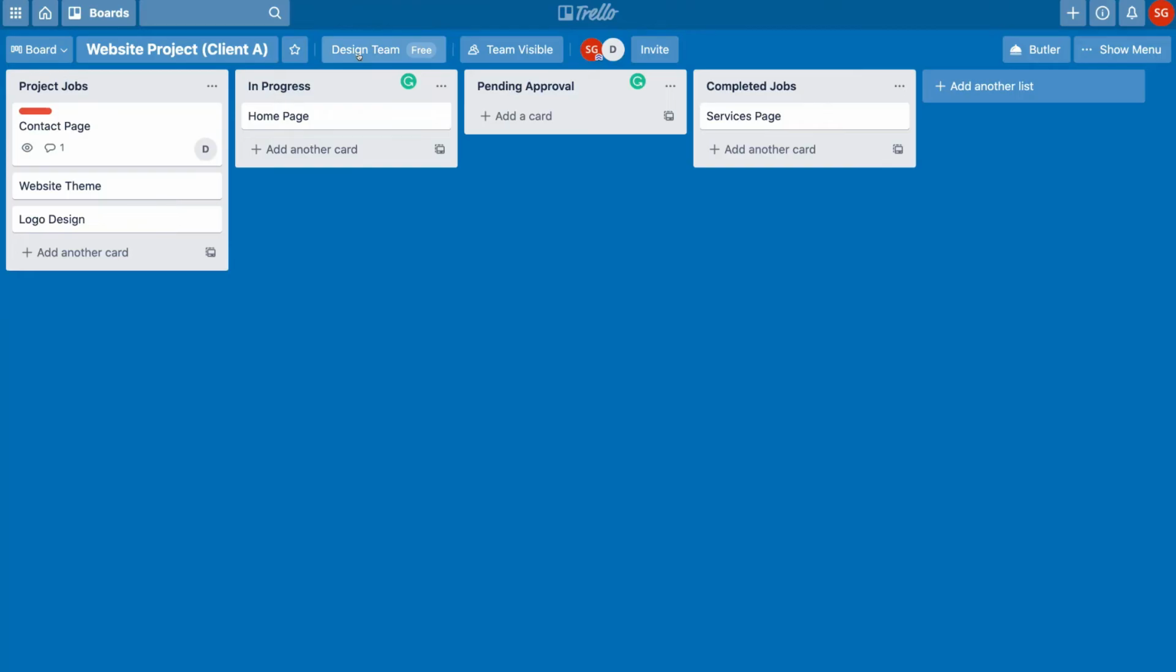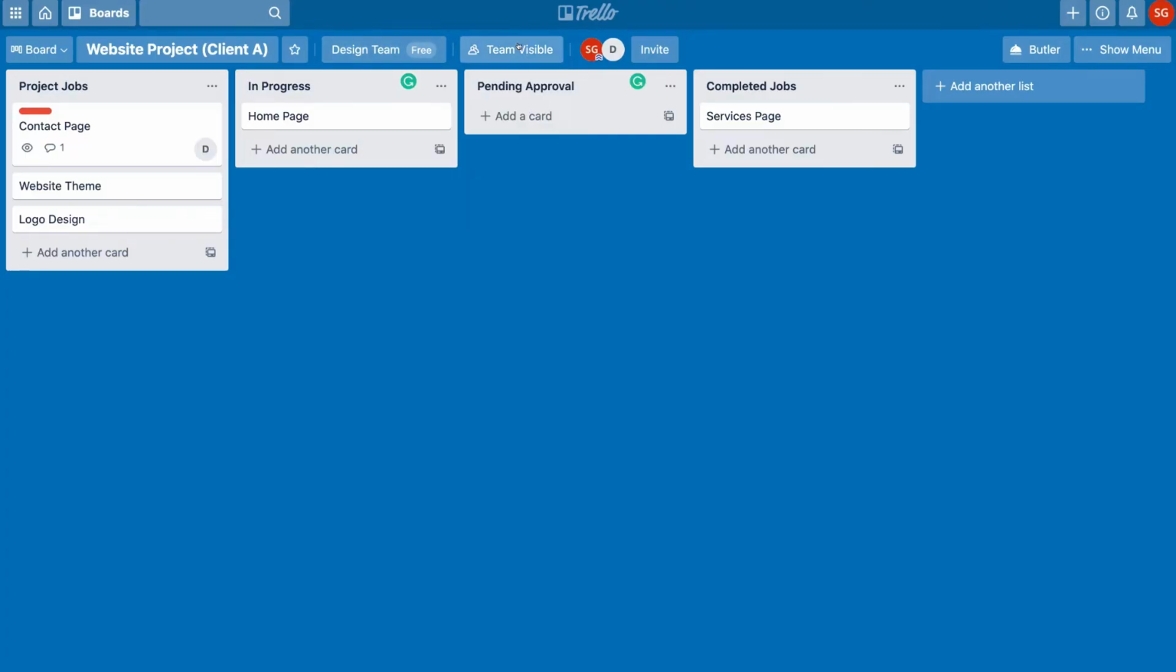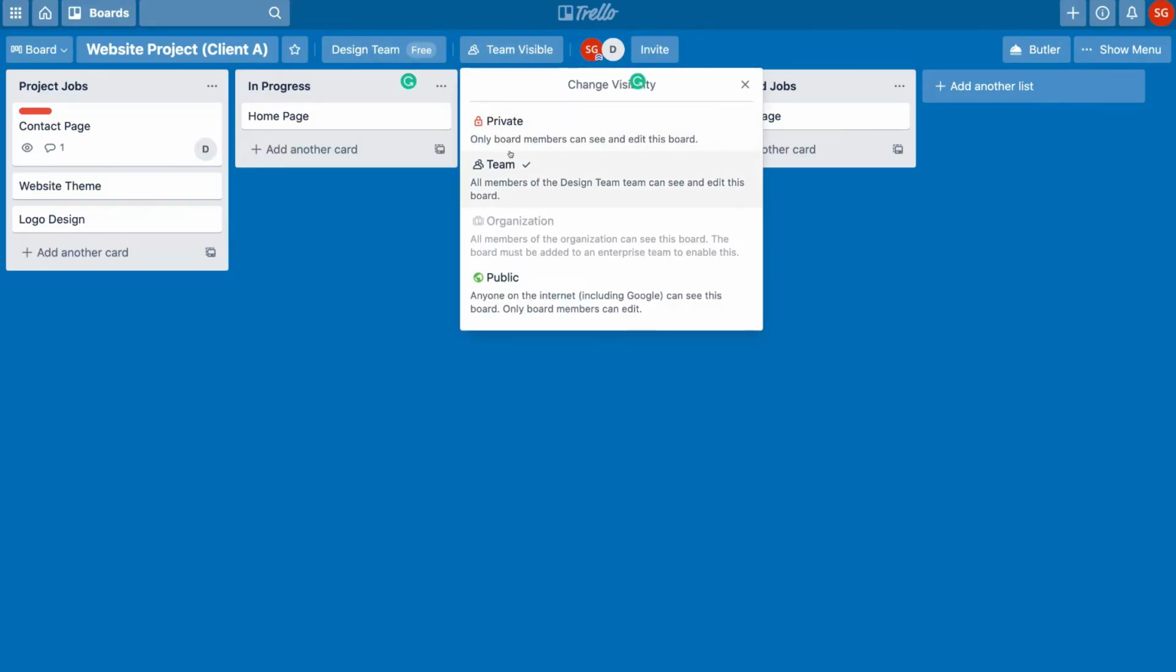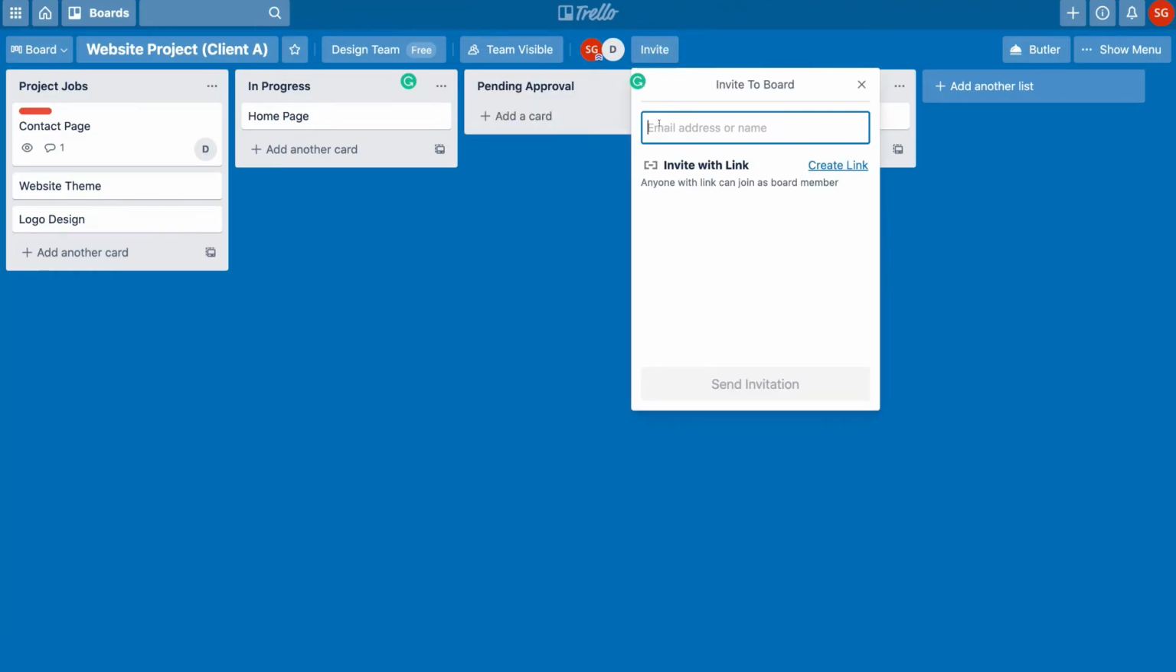Then up here we have design team. So if we click on our team here, we can go ahead and change the team if we like. Then we have team visibility. We can go ahead and change this to private or keep it as team. Then next to that we have invite. We can invite additional people to join us on this board.